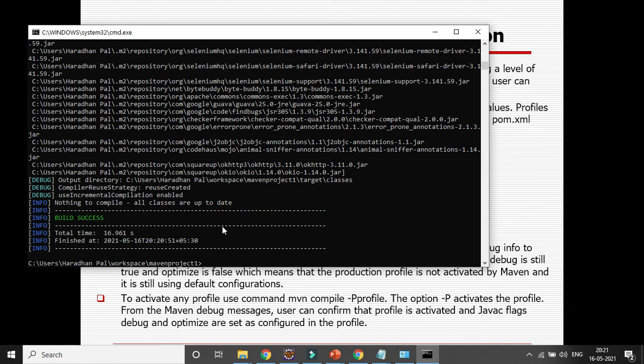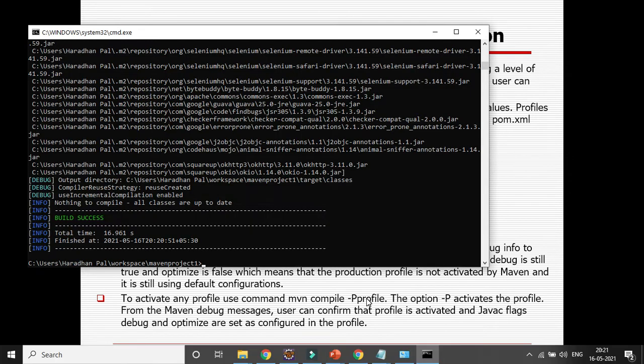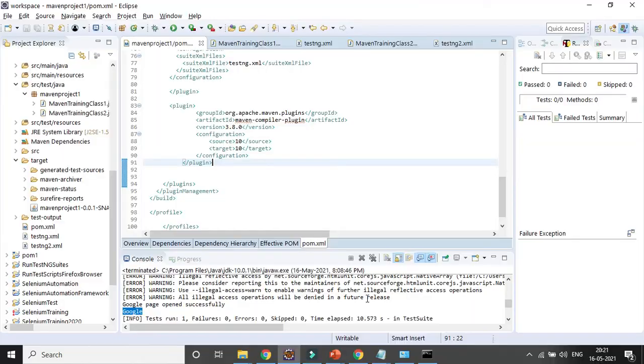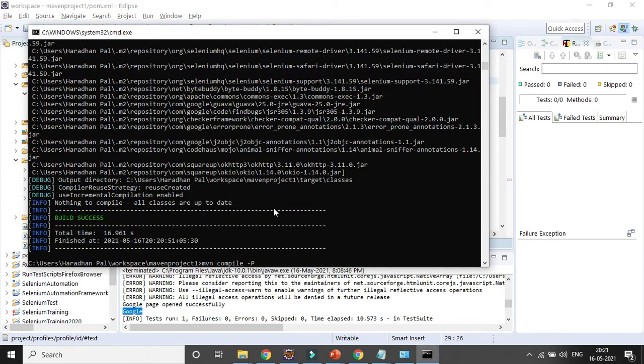Okay, now if you want to set any profile, you have to use maven compile -P and the profile name. From where can you get the profile name? Here you need to give the testng2.xml file, right, because it is test case 2, and for test case 1 it is the testng.xml file. I want to give Facebook test case 1. I have to set that profile, so that is the name you have to give.